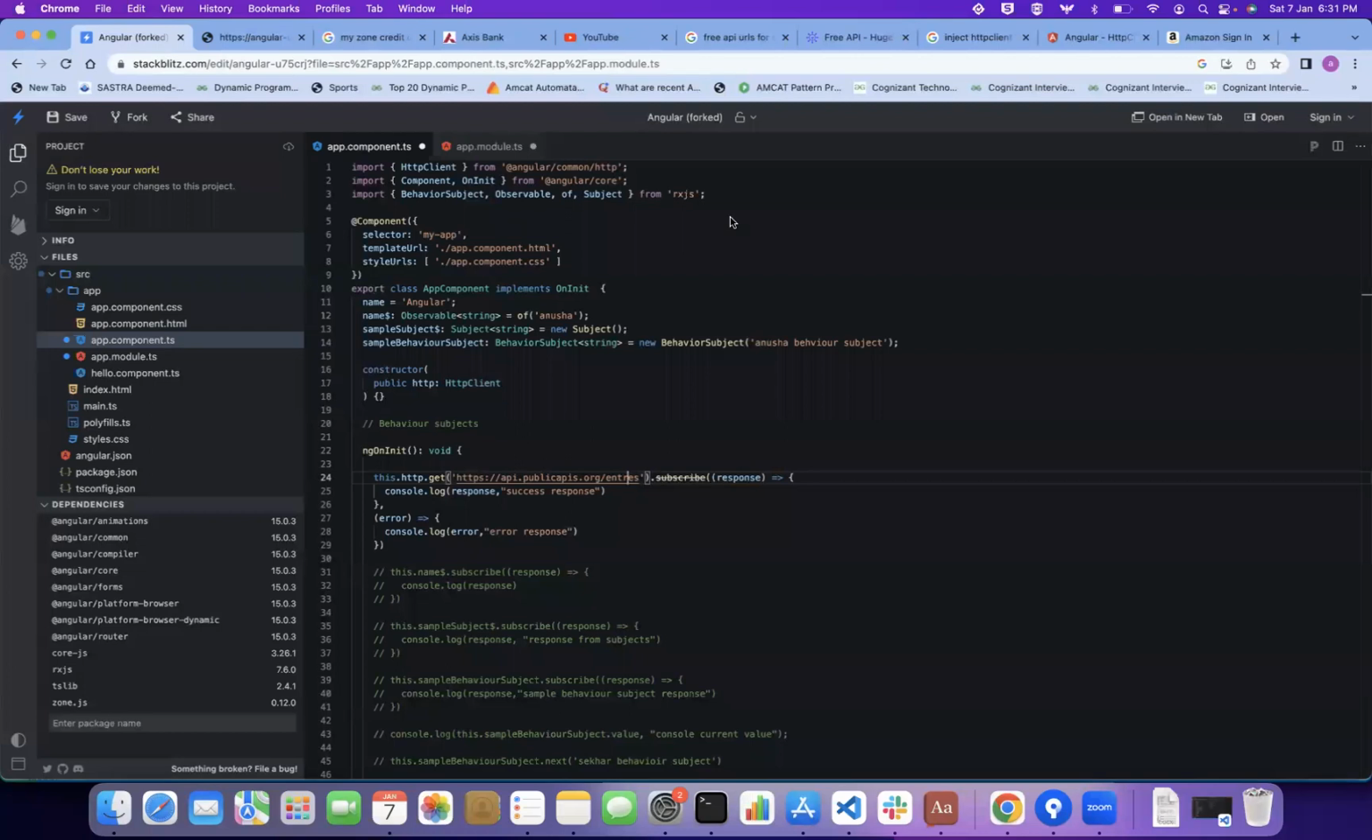Understood? Any doubt, anyone? No. Shekhar, Anusha, Santosh? A little bit confusing, but we got some more things. You got a little bit of an idea, right? Only with practice you will get it.